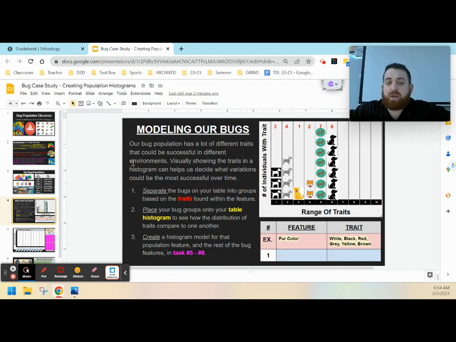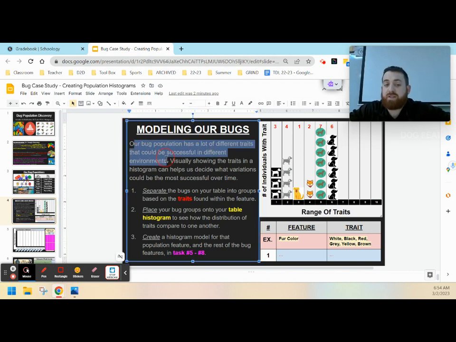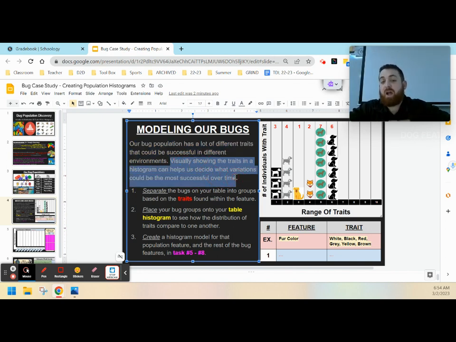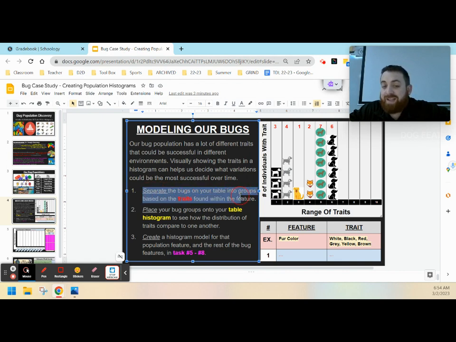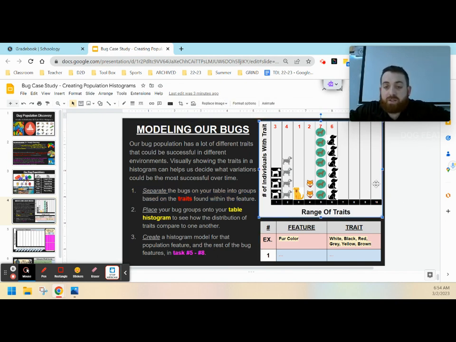So, today we're going to be modeling our bugs. Our bug population has a lot of different traits that can be successful in any environment. Visually showing the traits in a histogram can help us decide what variations can be most successful over time. So what we're going to do is start by separating the bugs on your table into groups based on the traits that they've found within the features. So if this picture of our dogs here represents that table graph that we have, your job is going to be to separate them based on the traits.